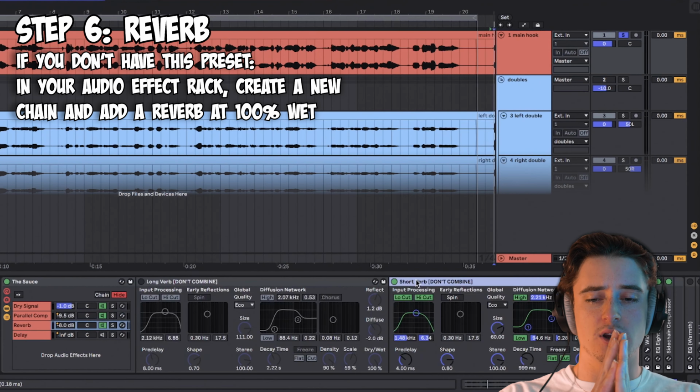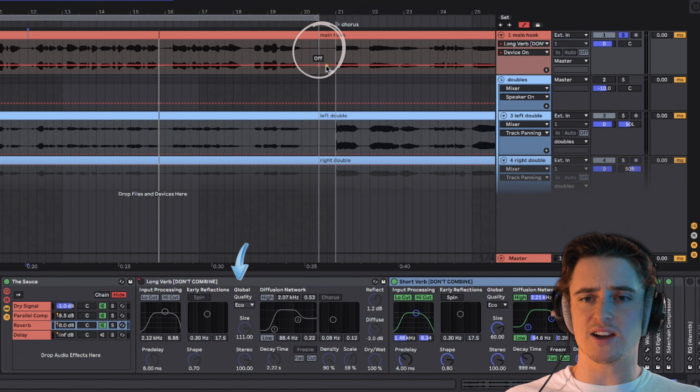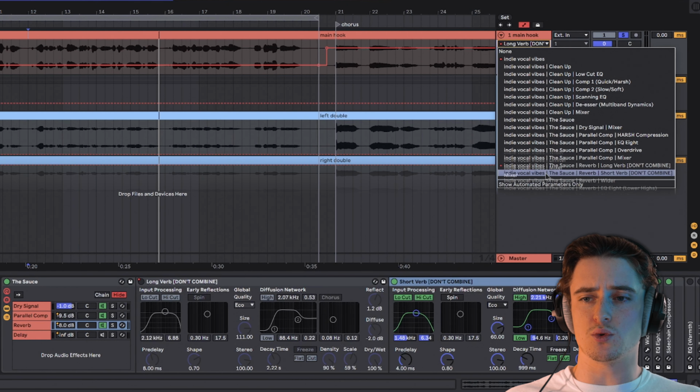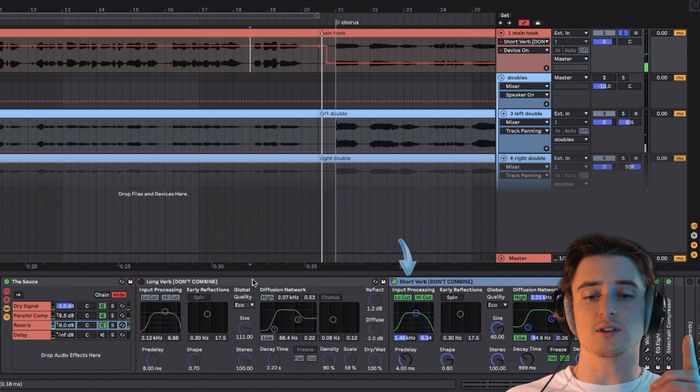So I'm going to press A. I'm going to scroll down to long reverb right here, and we're going to set the device to turn on in the chorus. And then we're going to go to short reverb, and we're going to set the reverb to turn off in the chorus. So with this automation, in the verses, the short reverb is on. In the chorus, the long reverb.